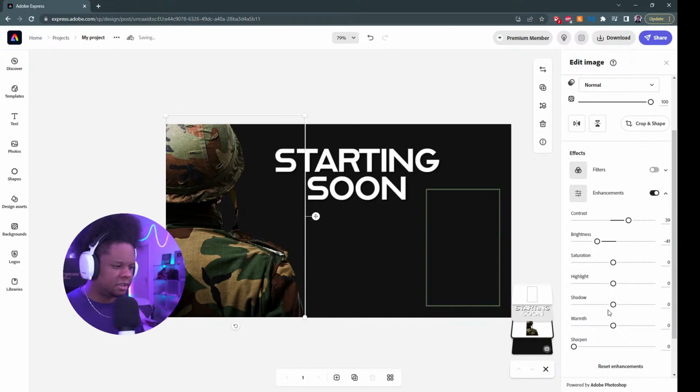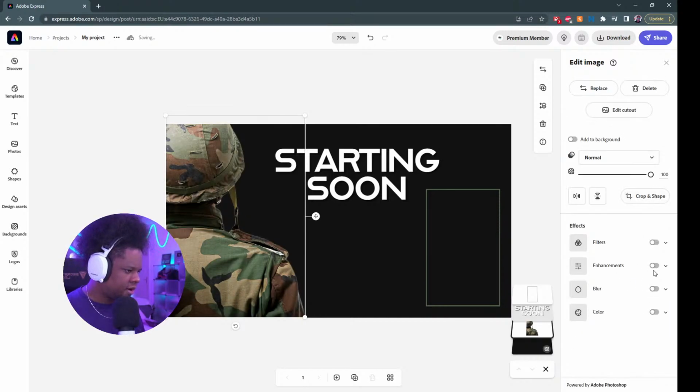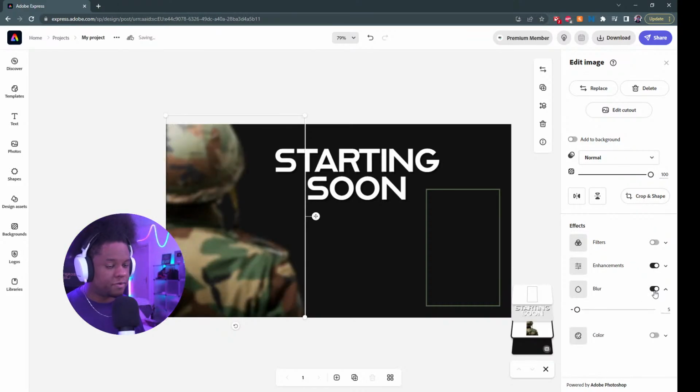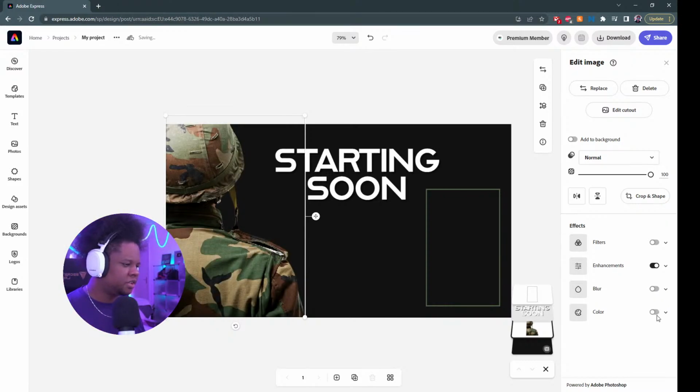Saturation, of course, highlight, shadow, warm, sharpen, all of that good stuff. Actually, I'm going to keep this on because I like the way it looks. We can collapse that. You can blur it. For example, this is good for backgrounds. If you have a background, you don't want it to basically capture the attention too much.